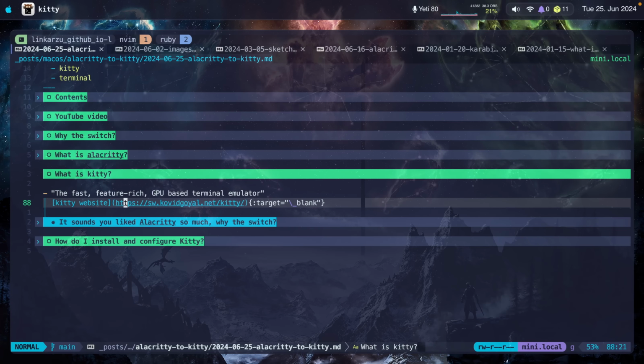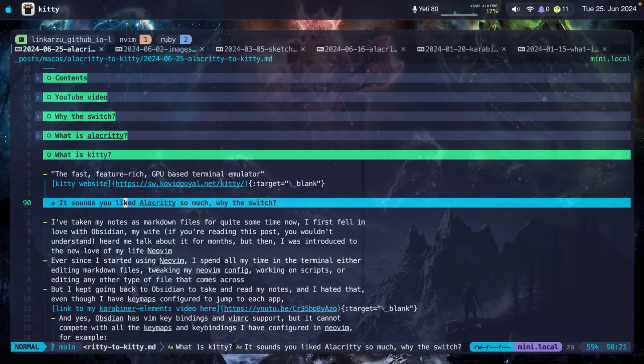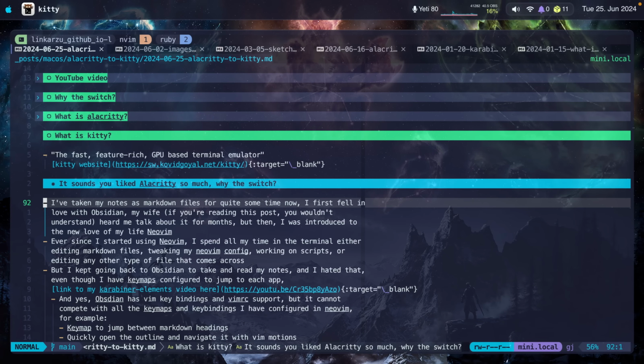So if I liked Alacritty so much, why did I switch? As I said at the beginning of the video, the main reason is image support. As you can see here, I've taken notes as markdown files for quite some time now. I first discovered markdown because of Obsidian. That was the editor that I was using. Let me switch to it so you can see it real quick.